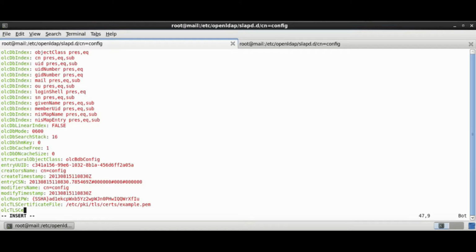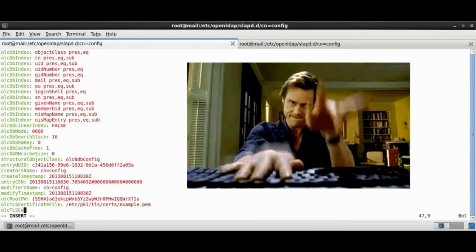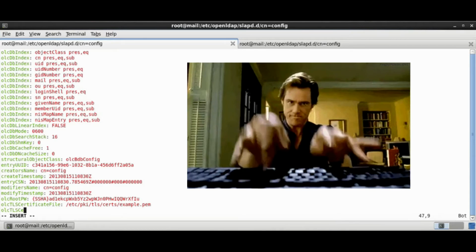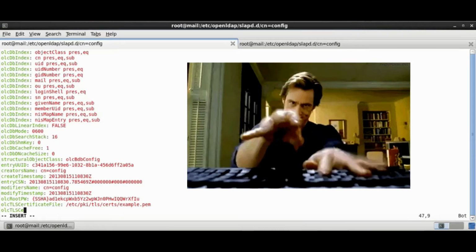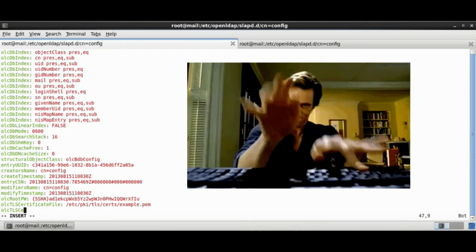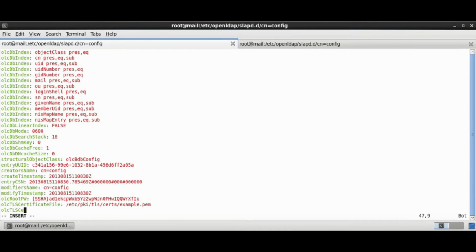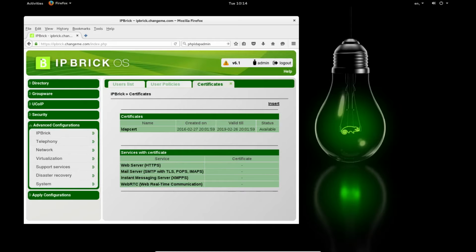With the integration of the right tools, you don't have to sit there typing away like a madman trying to get the right syntax and importing files and migration scripts. In this video, I'm going to show you two technologies that take away all of this. These two technologies are IPBrick and OpenSUSE YaST.